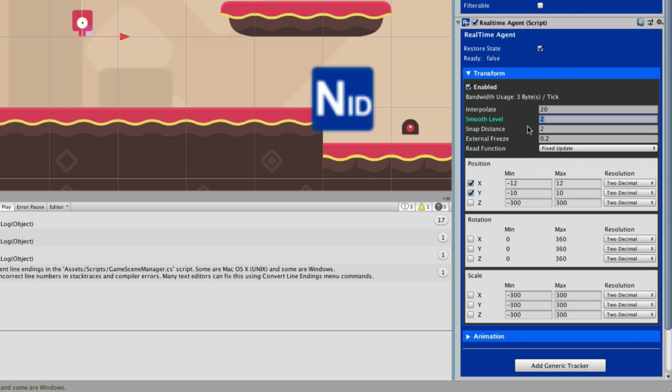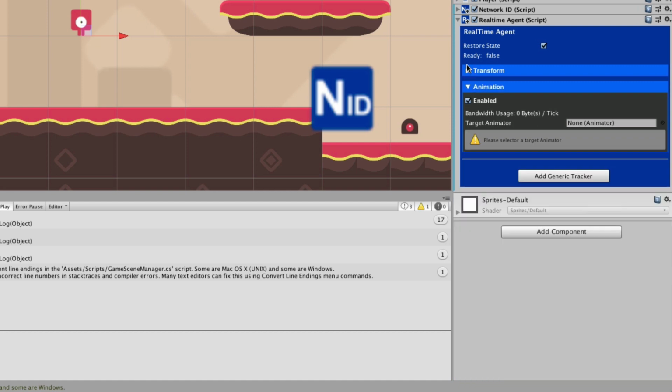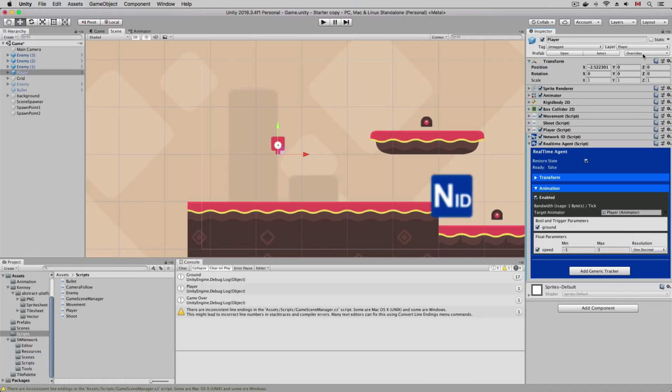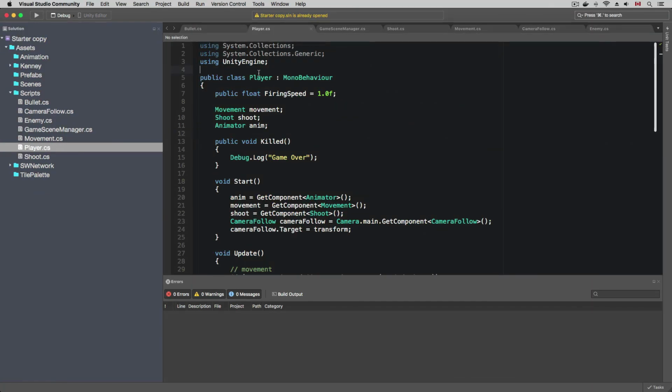Next, I'm going to enable animation, and I'm going to drag the animator to the target field. We can enable the ground parameter and the speed parameter. And we know the speed is the horizontal user input, so it will be between -1 and 1. I'm going to set its resolution to 1 decimal place. And I'm going to modify the player's script to check the player's ownership on the GameObjects.